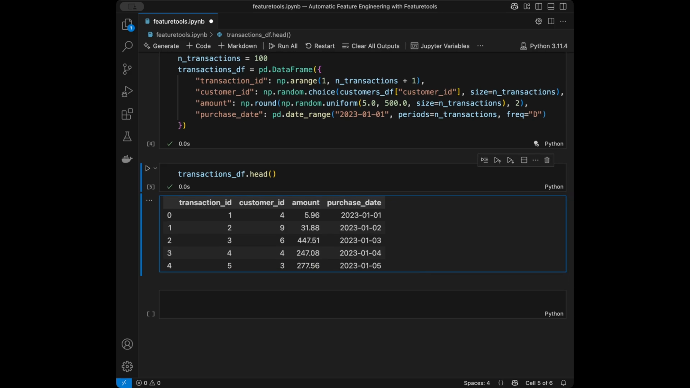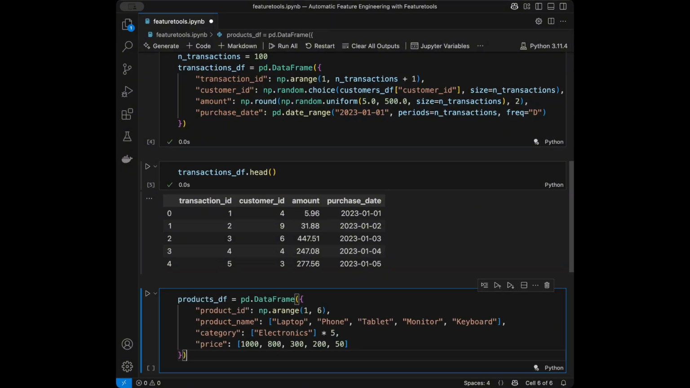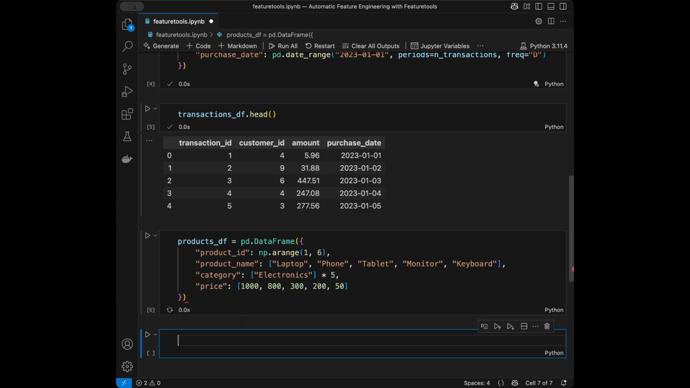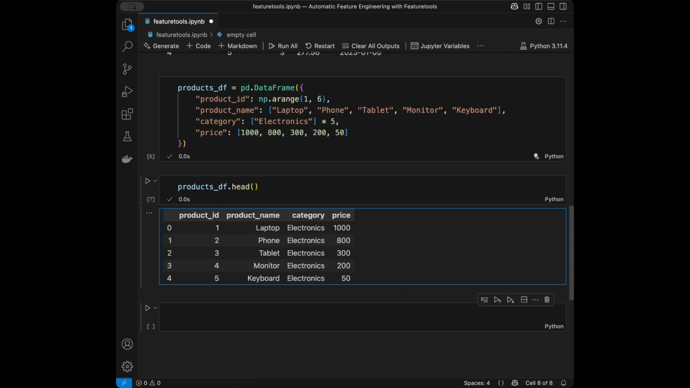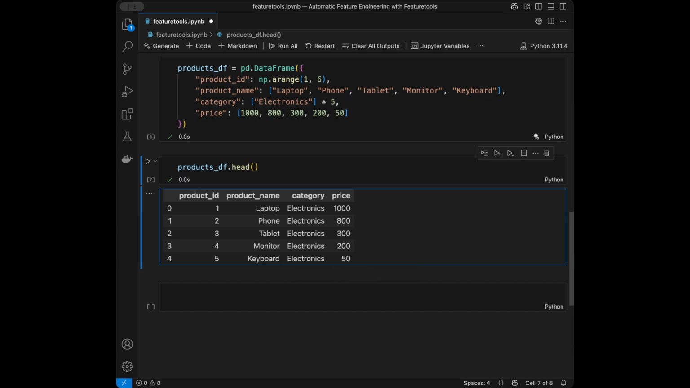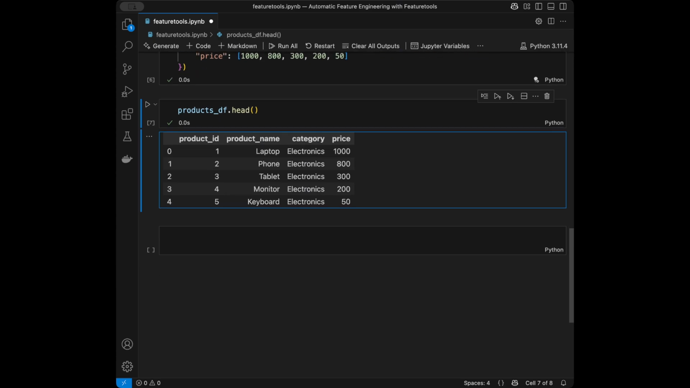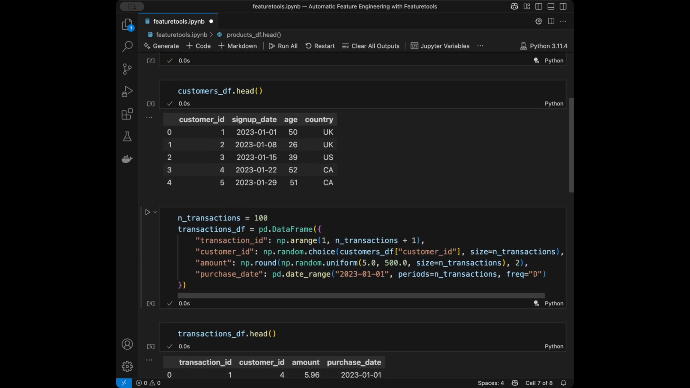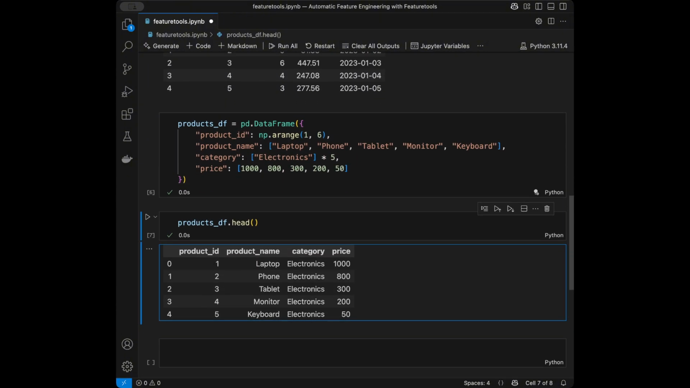Next up, we are going to have a products table. I'm just going to create that with a copy paste operation, and I'm going to call products data frame head. Here we can see that we have two categoric, two numeric columns. One is like a primary key, the product ID column. Okay, we have our data frames ready. We are going to use transactions, customers, and products.